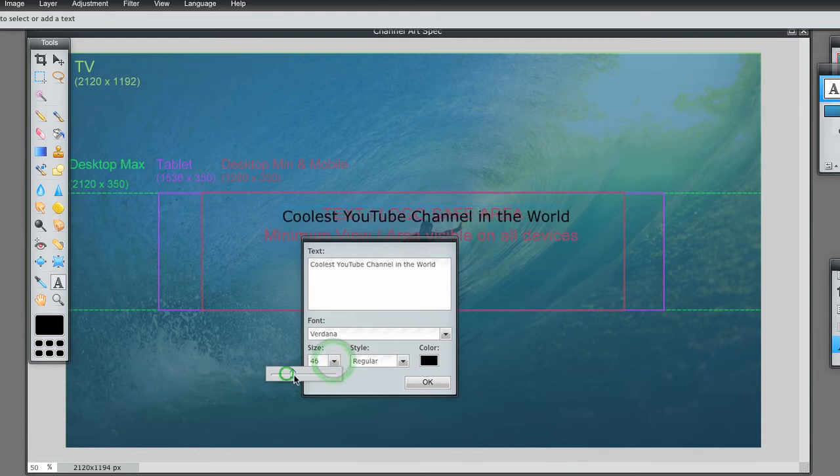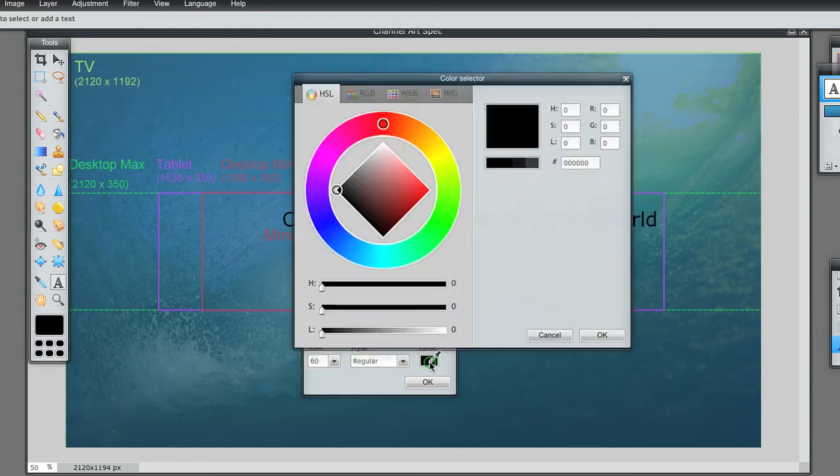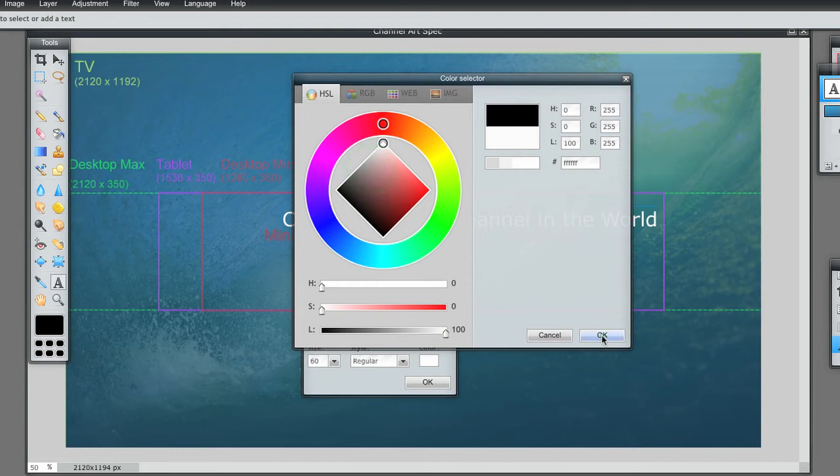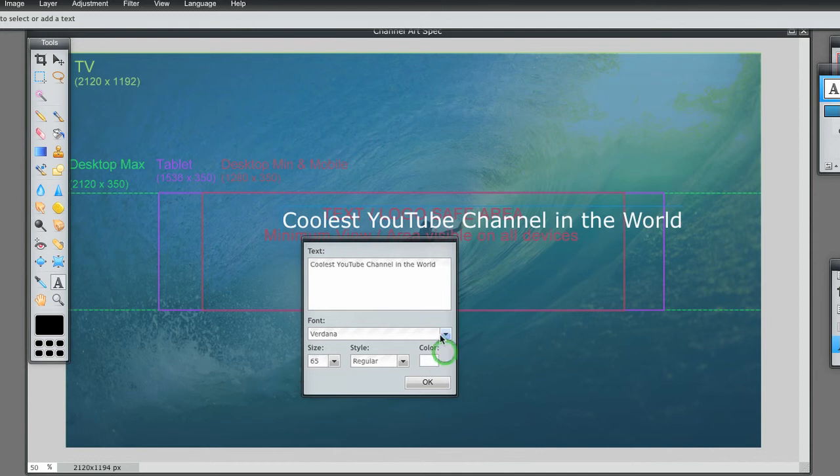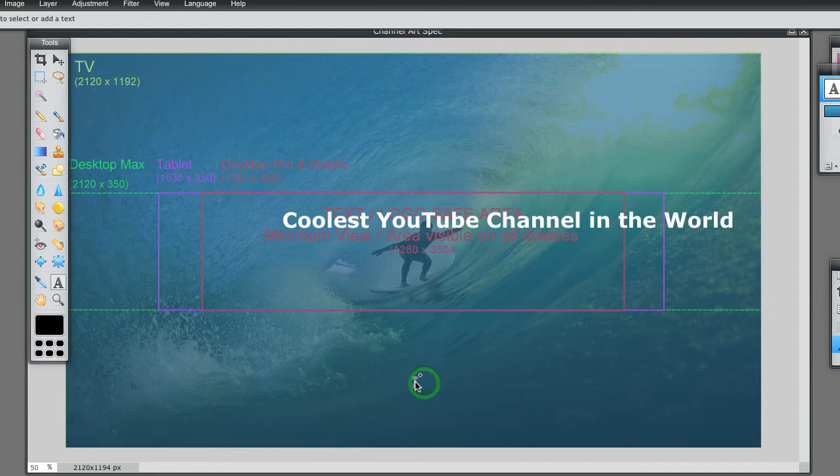I'm going to change the size. I'm going to change the color. And how am I doing that? I changed the size down here where it says size, and I just clicked and dragged. The color right here is this little color square. You can change the font size, and you can also change the style. If I want to make it bold, I'll make it bold. So there it is. I clicked OK.